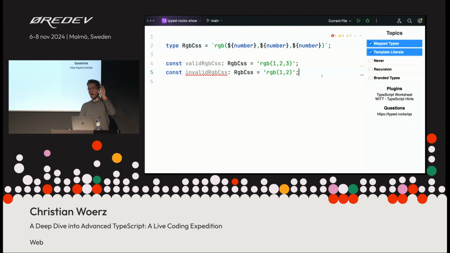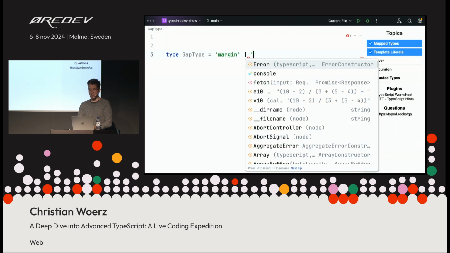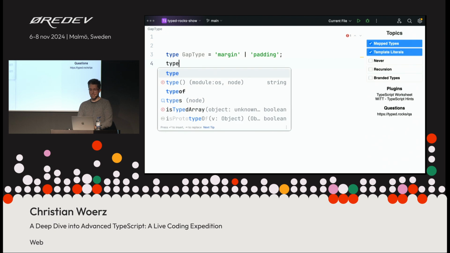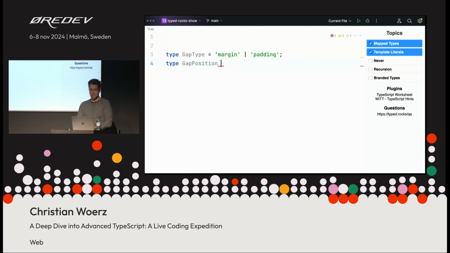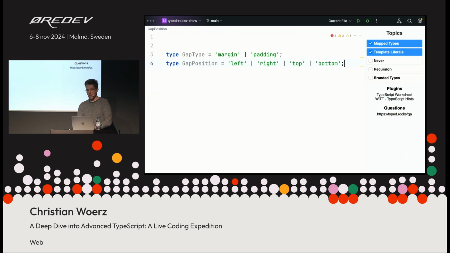Now, we can combine mapped types with template literals. So let's say we want to create a small CSS validator. Let's say we want to have a gap type here, and we say this is margin or padding, and we say we have a gap position, and this is either left or right or top or bottom. And now we could, of course, create this combination ourselves, but we can use template literals to create a combination of our gap type and the position.